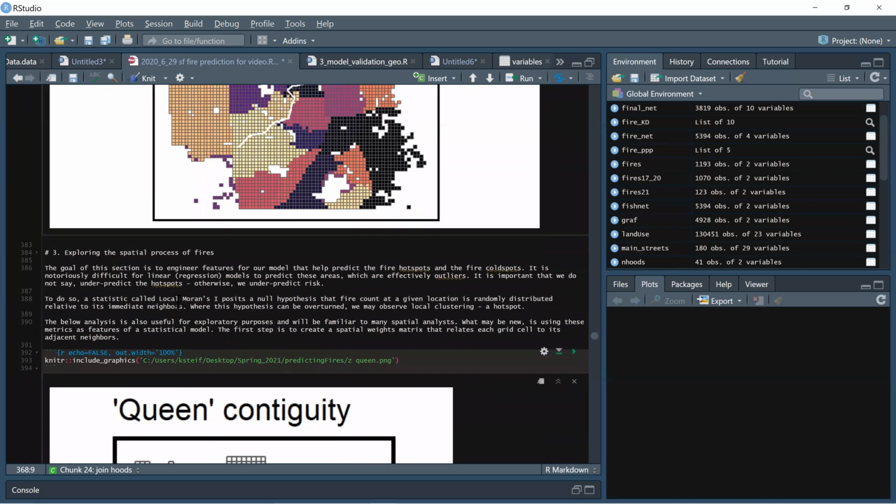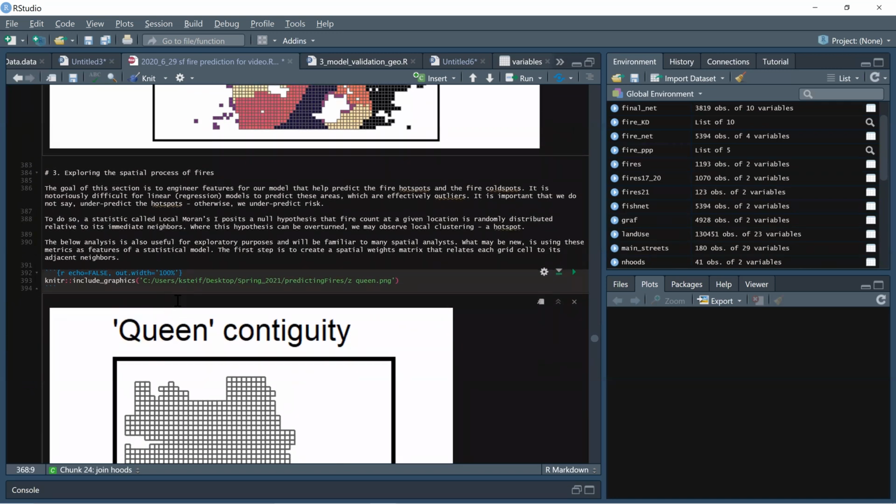The next section is all about trying to understand the spatial process of fires in San Francisco. And specifically, we're going to try to engineer some features that might use the underlying pattern of fires to help predict fire risk, and specifically fire hotspots and cold spots. So we're going to use a linear regression model. And if you have any experience with linear regression, you know it's often difficult to predict the outlying high and outlying low areas. But that's really important for us, because if we underpredict the hotspots, what we're doing is underpredicting areas that are otherwise high risk. So we want to try to factor in some of the hot spots and cold spots into our analysis. And we're going to do that using a pretty classic spatial statistic called the local Moran's I.